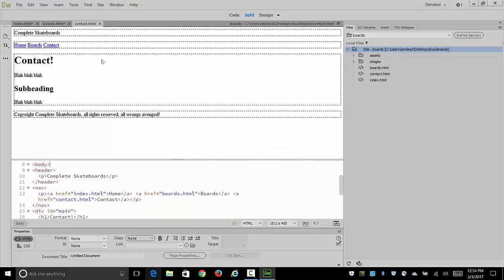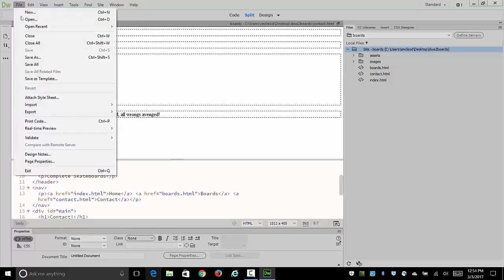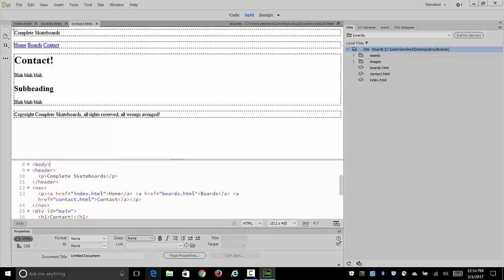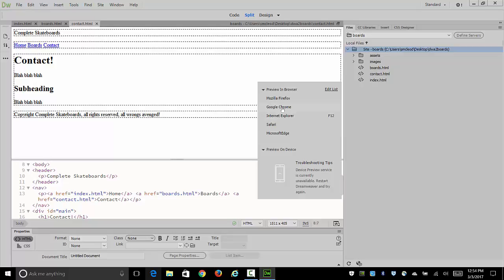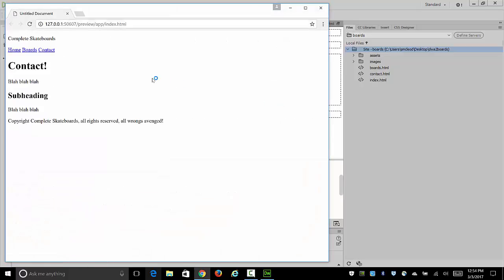And yes, I do want to. All three of these should be saved properly now. And now if we go to the browser, we should be able to identify this is our contact page, for example. This is our boards page, and this is our home page. So we should be able to confirm that our navigation bar is working.